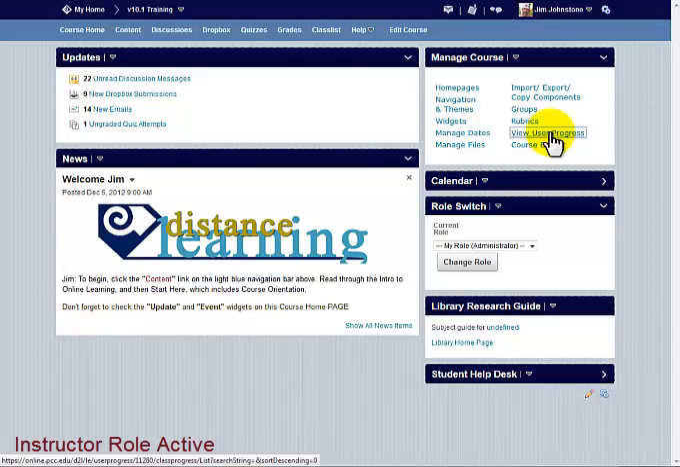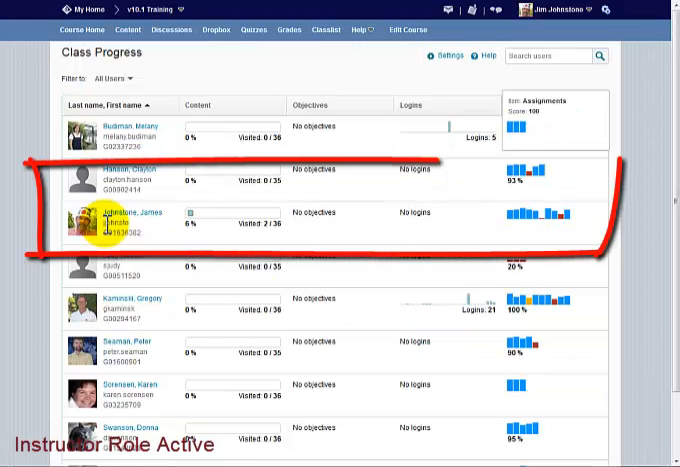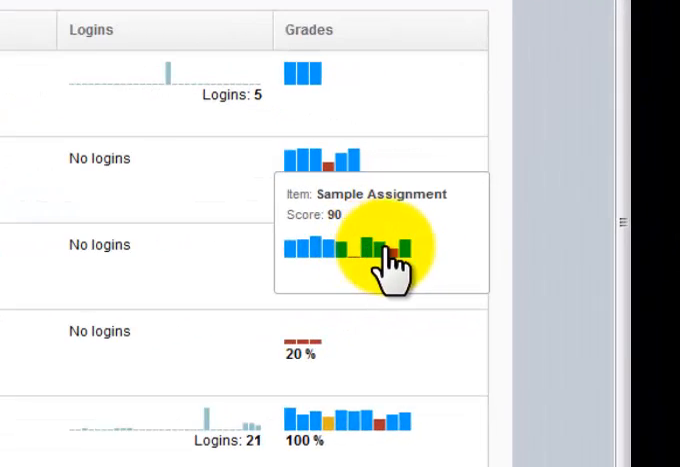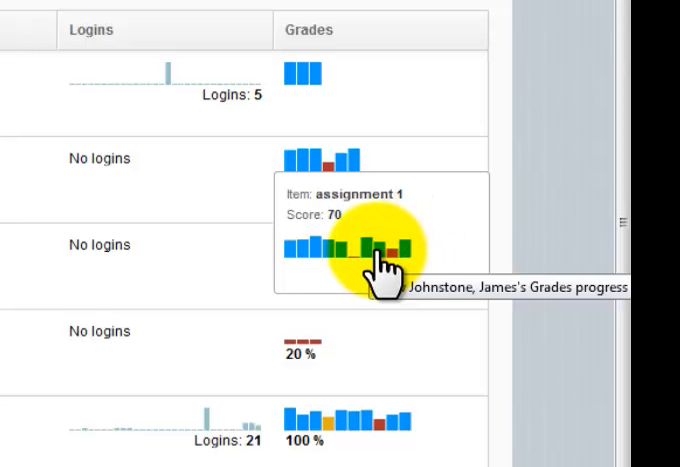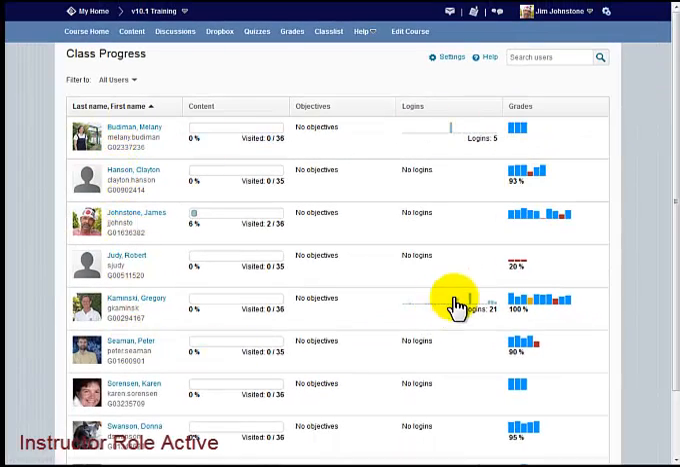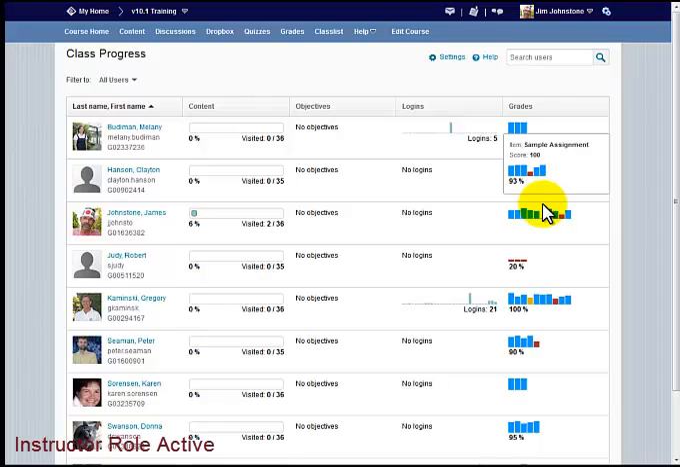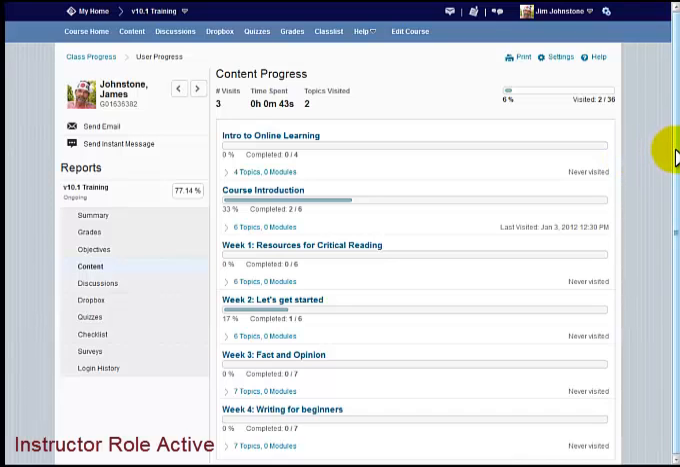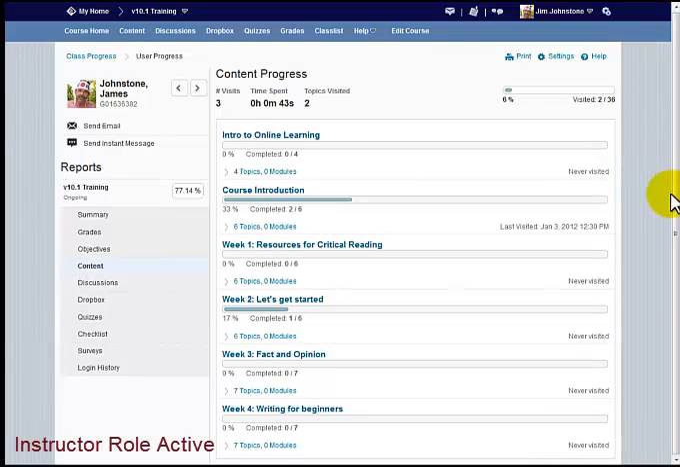So if we select User Progress, we can see here that when I switch my role to student, I show up, and the things that I've completed within the modules are listed here. Here is assignment 1 with a score of 70. Here is a great way for you with all your students to see and check the progress of how they're doing. To view an individual's detailed progress, you can click on their name, and if you click on content, here are the indicators that show what the student has completed within the different modules, and it's a great way for you to check and see how they're doing.